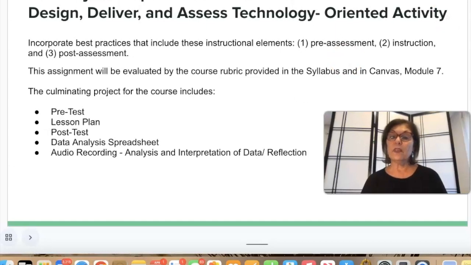The project purpose is to incorporate best practices that include these instructional elements: the pre-assessment, the instruction, and the post-assessment. The assignment will be evaluated by the course rubric provided in the syllabus and in the Canvas Module 7. The accumulating project for the course includes specifically your pre-test, your lesson plan, your post-test, your data analysis spreadsheet, and your audio recording with the analysis interpretation of the data and reflection overall.